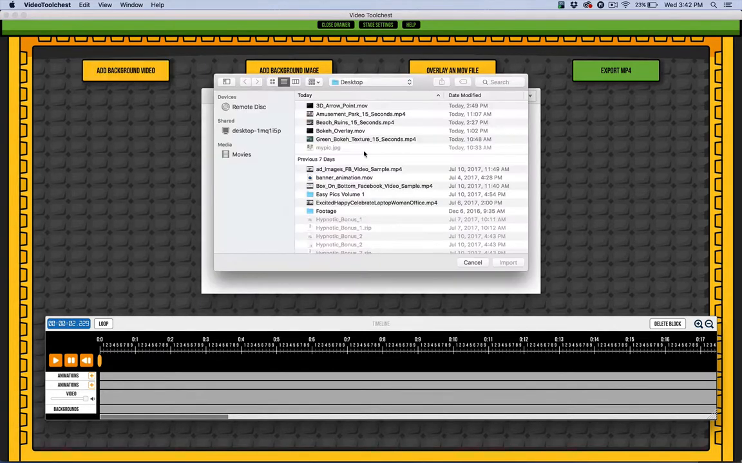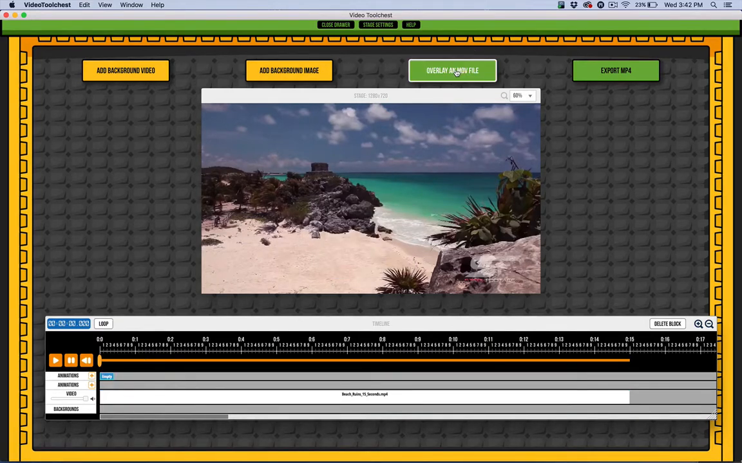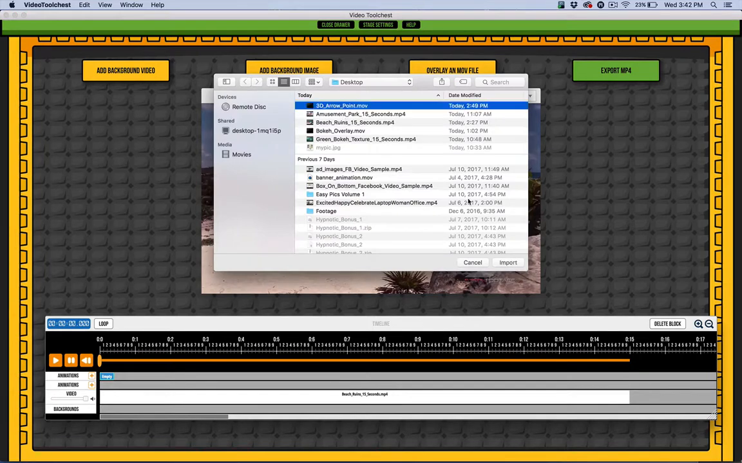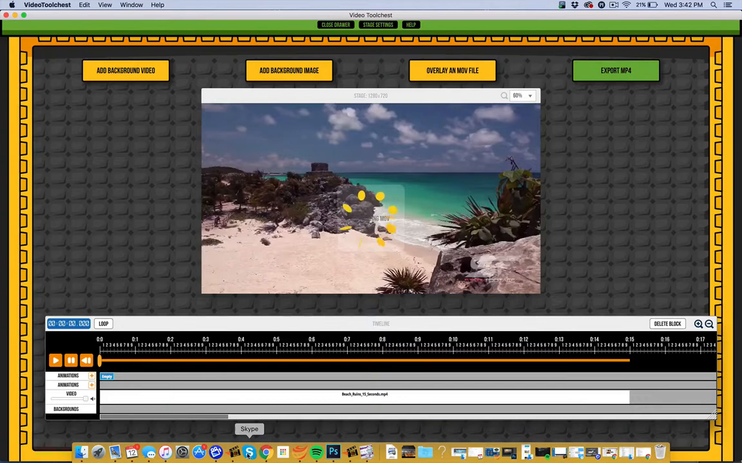So I'll add a background, and this time I'm going to do an import, an arrow. You see here I've got a scene, and I'm going to add an overlay. I keep forgetting to add a block for that. And so I've got a 3D arrow here, and that's going to take a while to convert. And while I'm doing that, I'm just going to quickly show you.